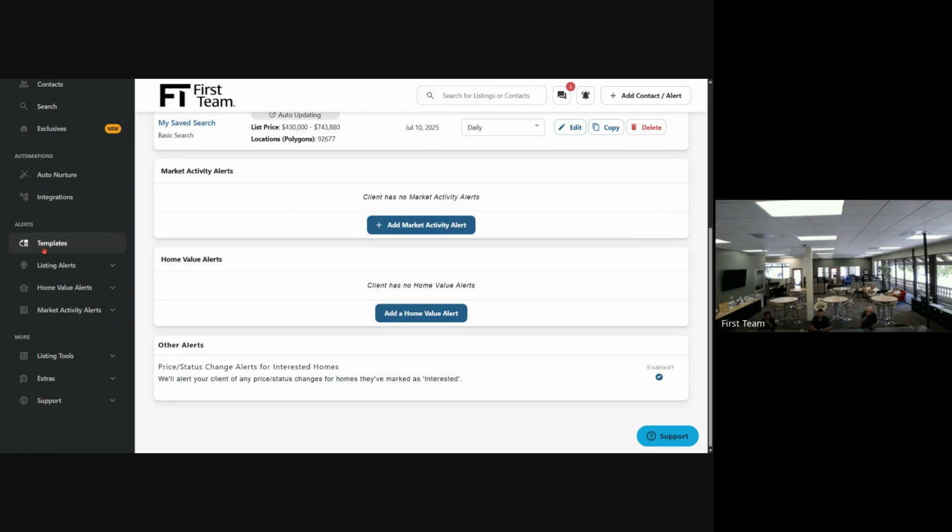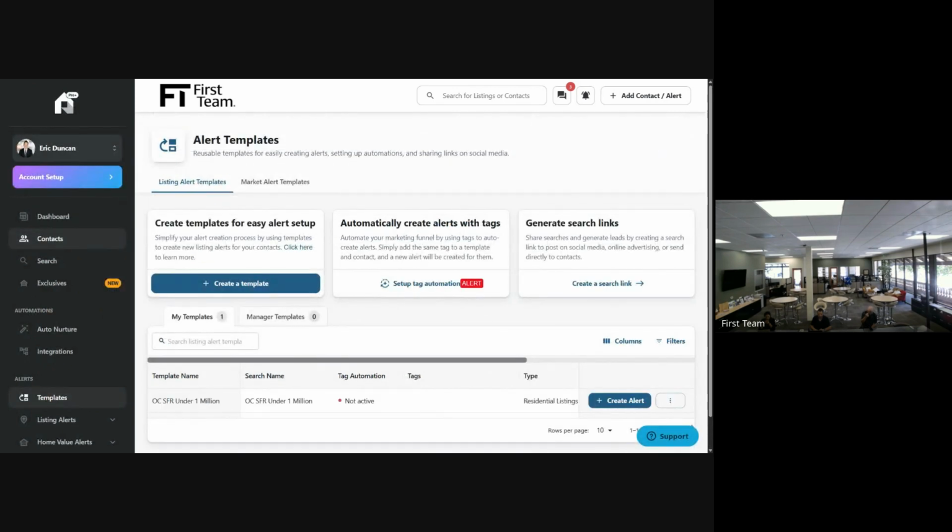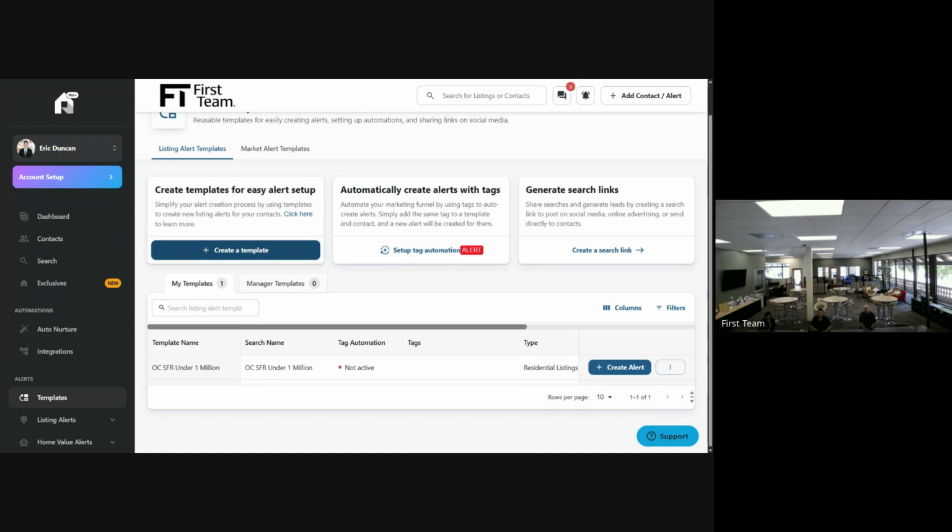All right, the last part is our alert templates. These are the ones I was talking about at the beginning, where you can set up predetermined searches and put them on social media, or create a QR code and a flyer, "scan here to look at homes in Orange County between $1 and $2 million," whatever it is that you want to divvy up. The process is pretty straightforward. You have listing alert templates and market alert templates. You start with create a template.